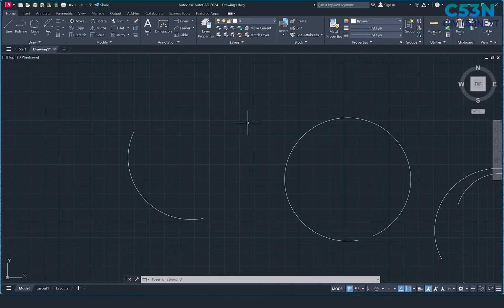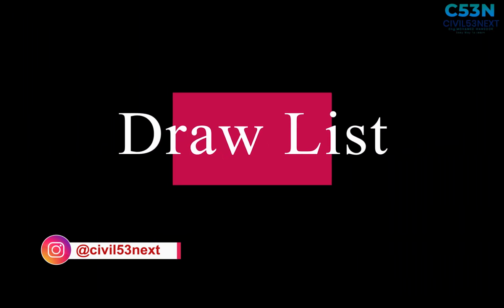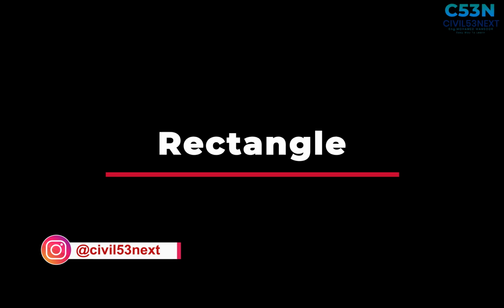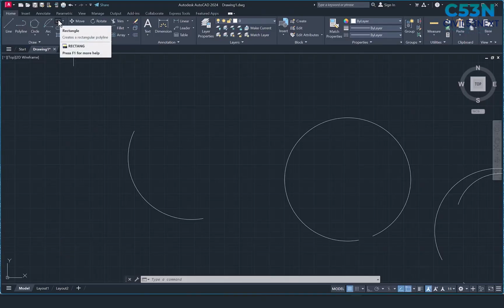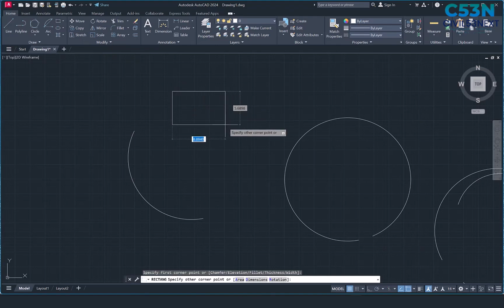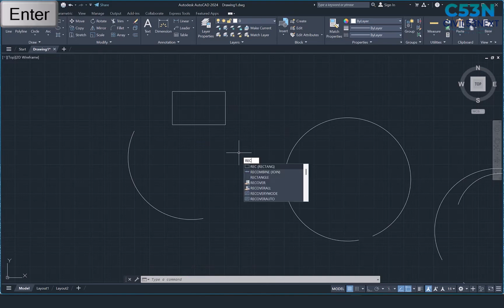The fifth command we will be talking about is rectangle. Selected. Specify your first corner point, left click. Specify your other corner point, left click. The shortcut for the command rectangle is REC. Type REC, enter or space.